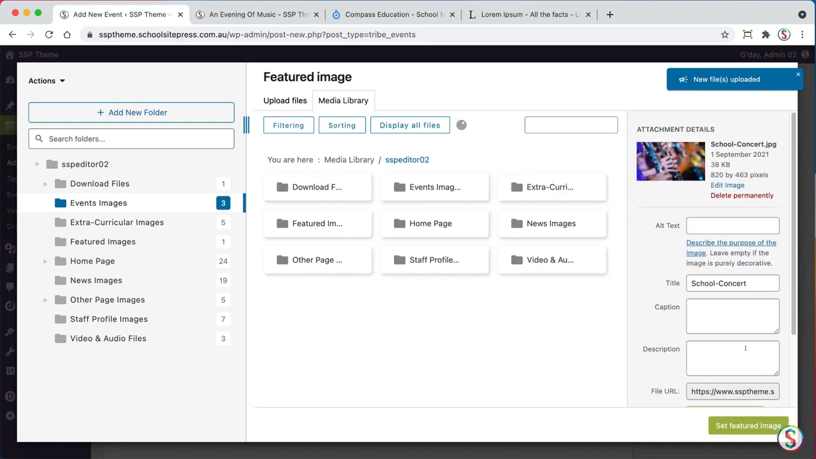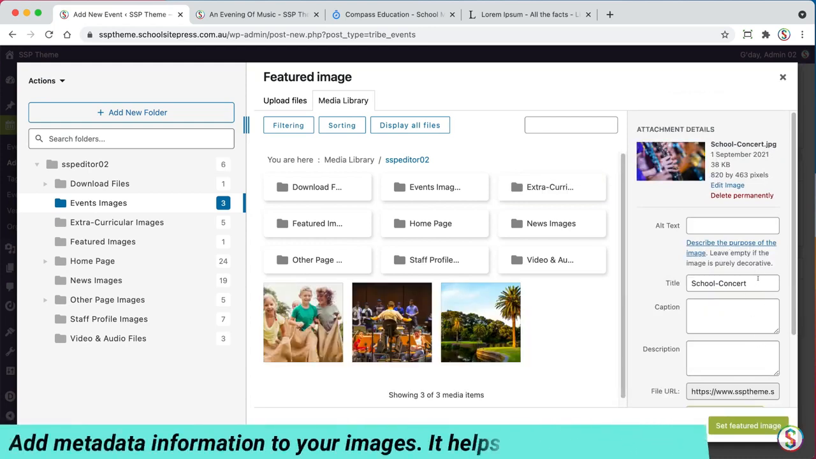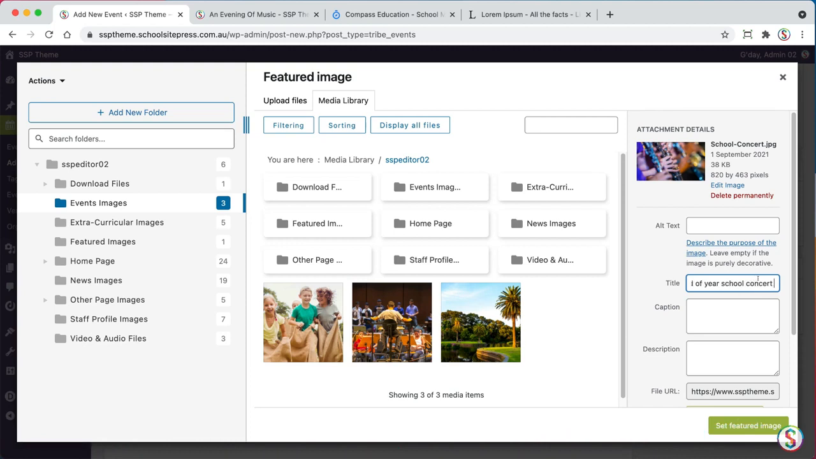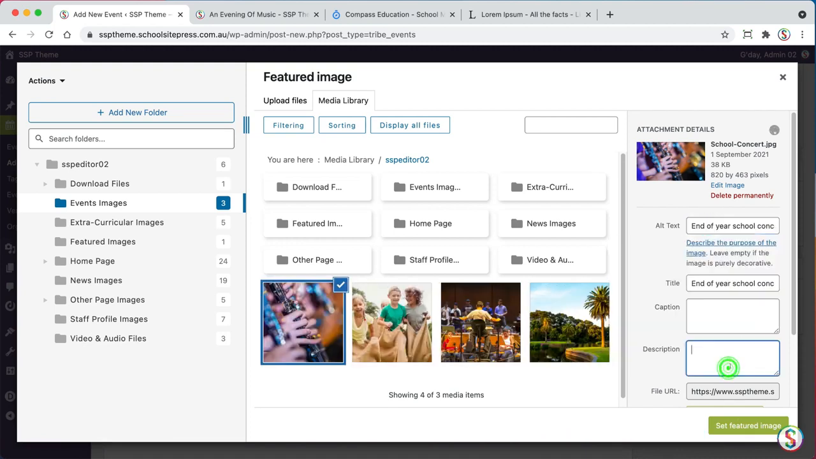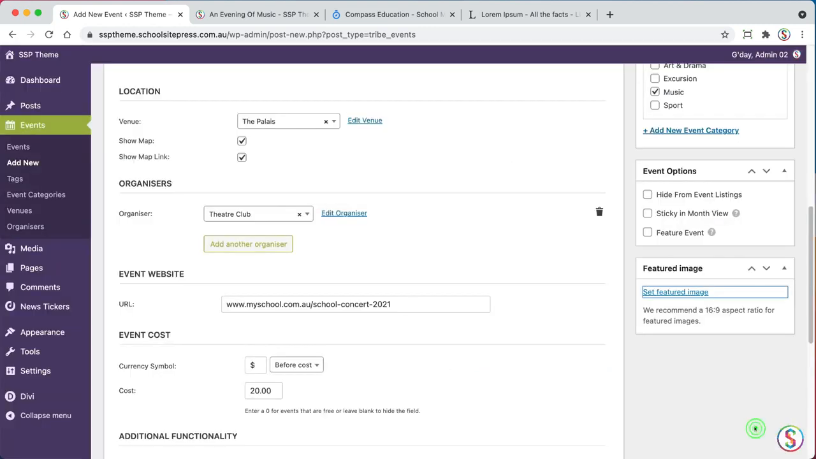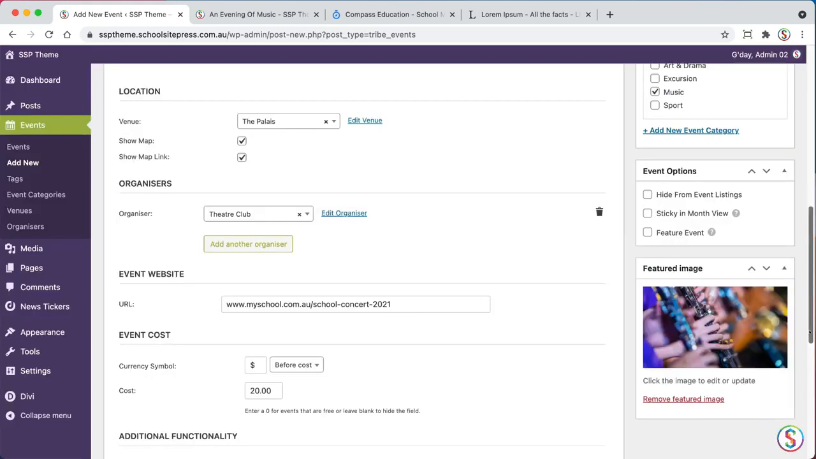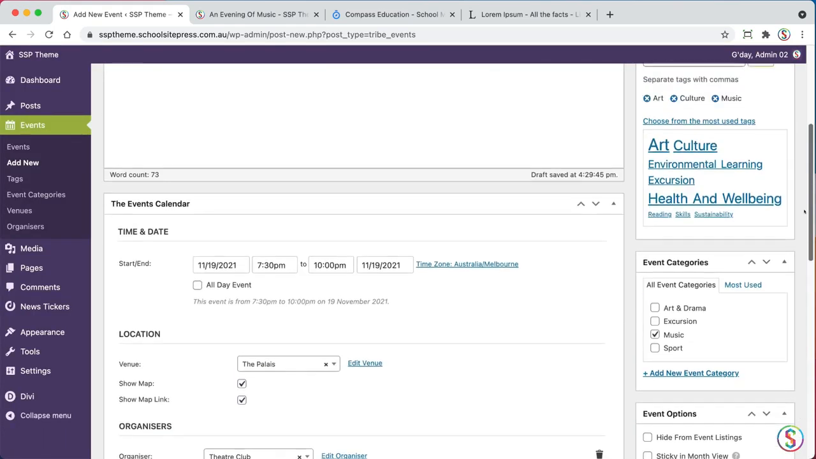And when you upload an image, you want to add some information to it, so I'm going to put here in the title, end of year school concert 2021, and I'm going to use that for my alternative text and for the description of the image. Then I'm going to click on set featured image. Alright, so that's looking pretty good.